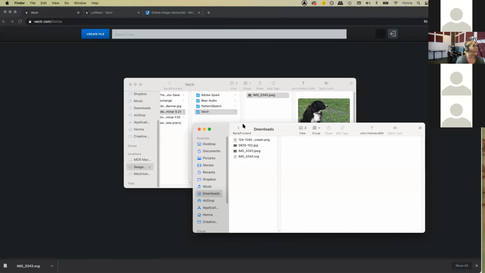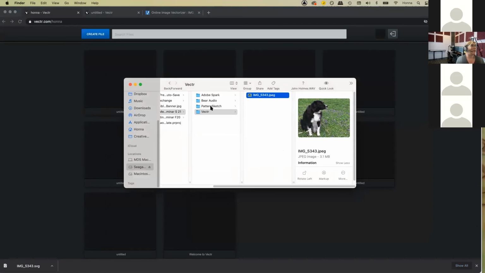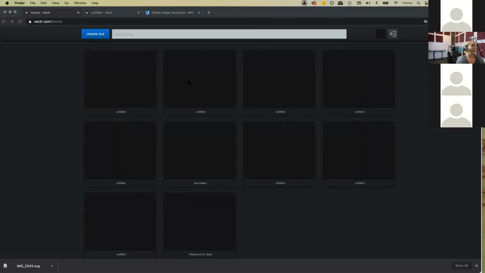So this vector, this is the image that we saved here. It's 598 kilobytes. It's small. It's much smaller than a pixel image, for example. This is the image of my dog. That is 3.1 megabytes. So pixels take up a lot more space.